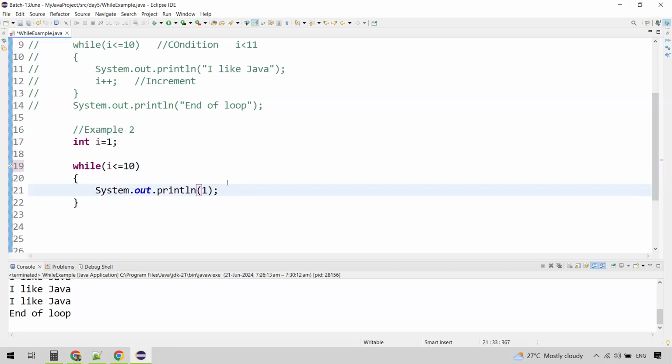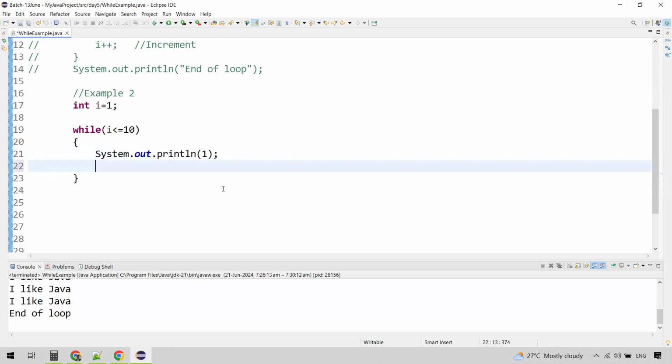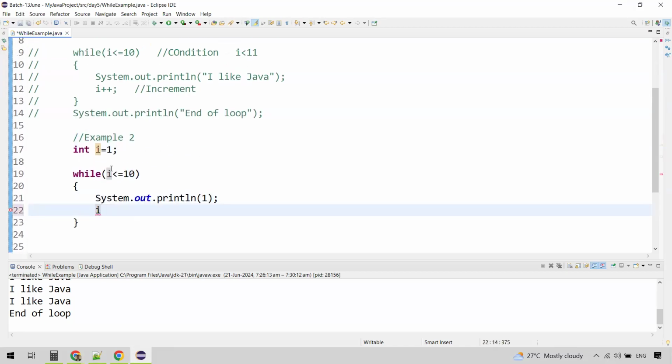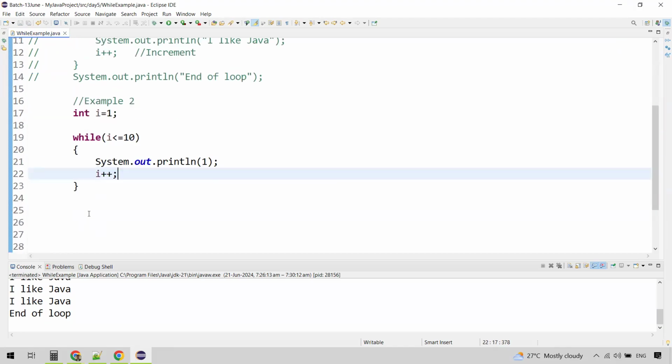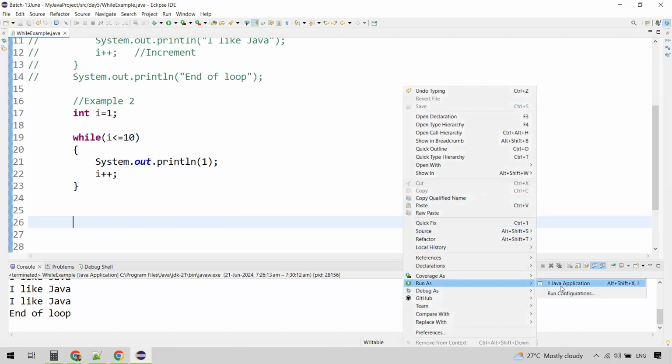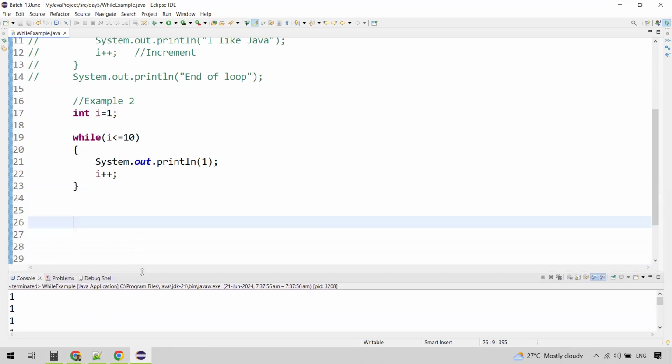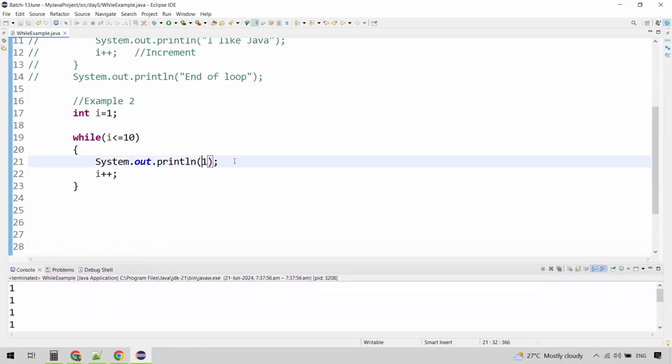And then if I display here System.out.println, say, for example, 1, I can display anything. I'm just displaying the number 1, right? Then I wanted to increment the I value by 1, so I plus plus. Done. Now the control enters the loop, prints 1, and loops 10 times. Let's see that. If you see, it displays 1 ten times, right? But this is not what we are expecting. We wanted to have a variation in this.